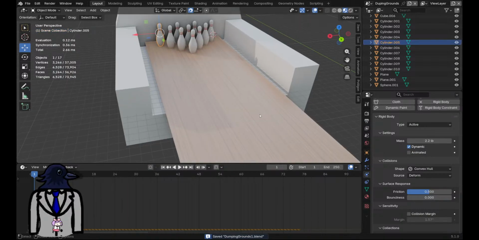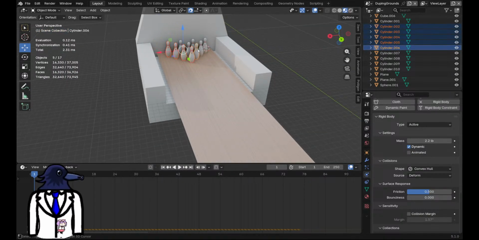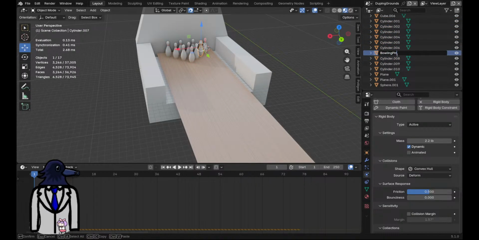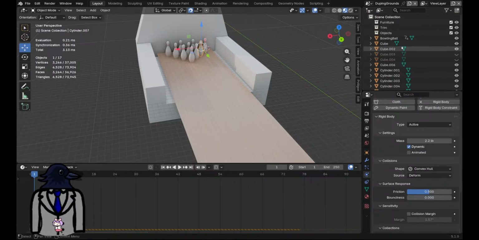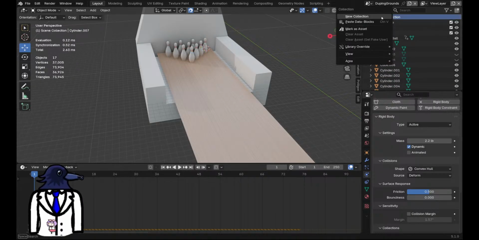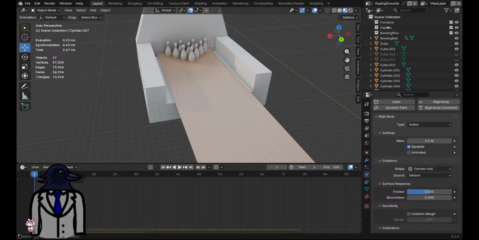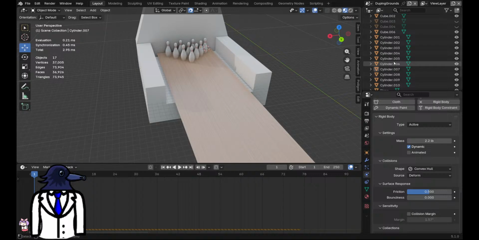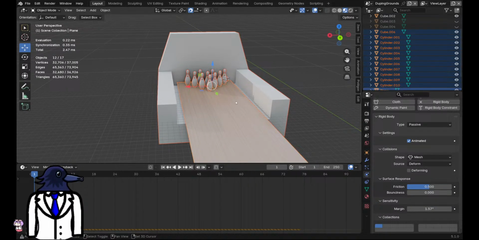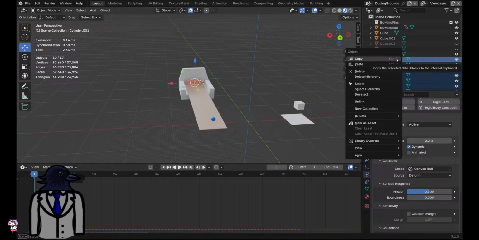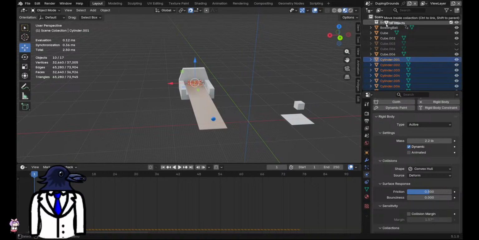Let's select all these pins. Or you know what, let's add a new collection. Bowling pins. Delete those. I'm gonna take all these except for that. Remove that, remove that. Move to bowling pins.